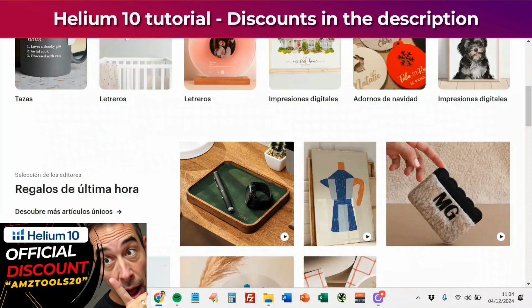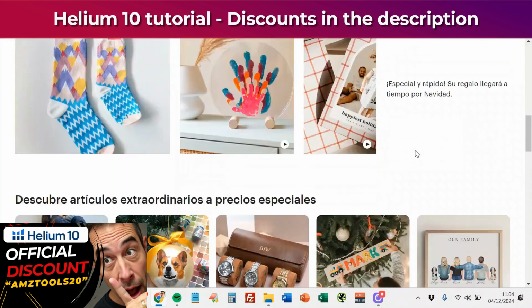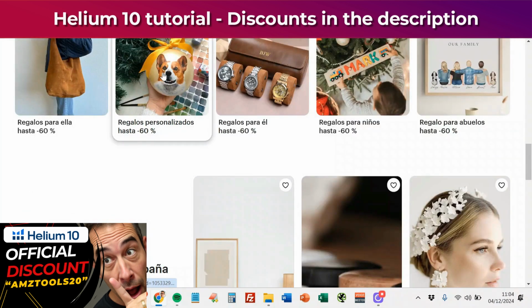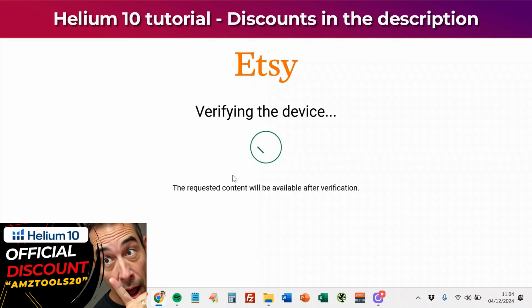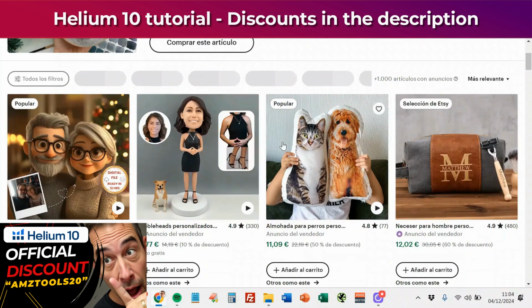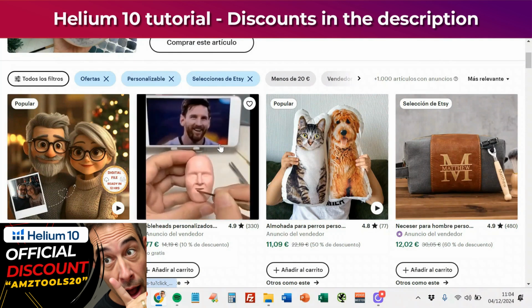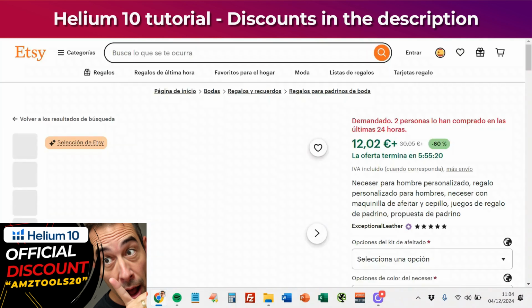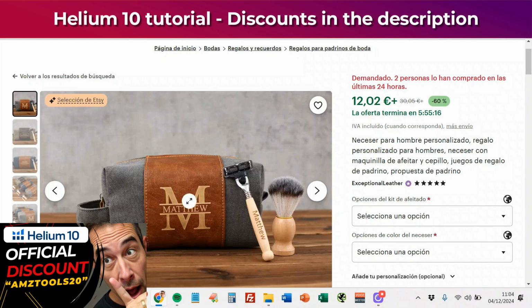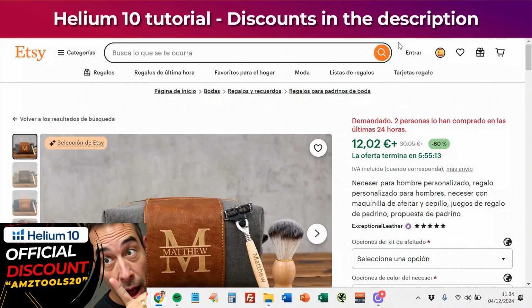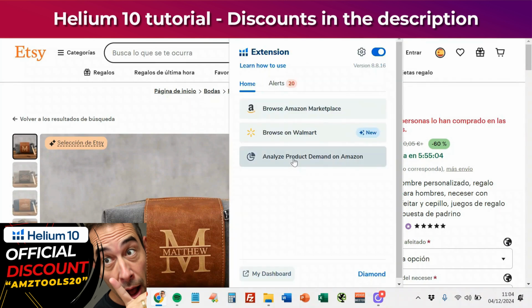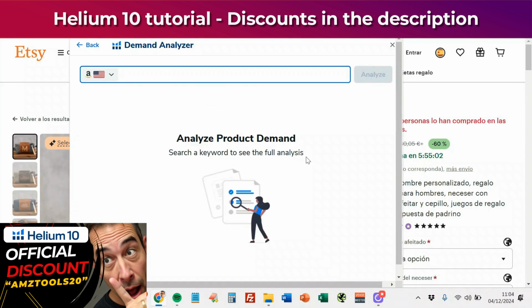Now, with the extension, look, for example, at a product within Etsy. Let's take a personalized gift, okay? I'm on Etsy Spain. I'm going to check out this makeup bag here, okay? This is a listing for a pretty cool makeup bag to carry shaving supplies. And, surprise, inside the Helium Chrome extension, I have an option to analyze the demand for this product on Amazon. And this basically allows me to analyze this product with a keyword.